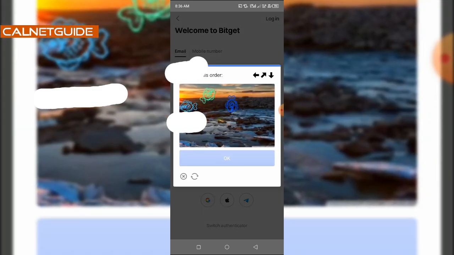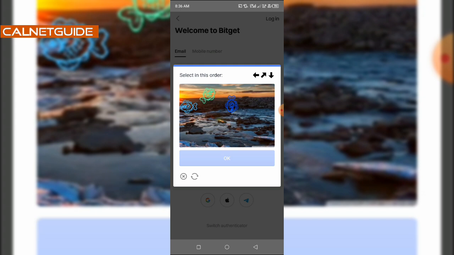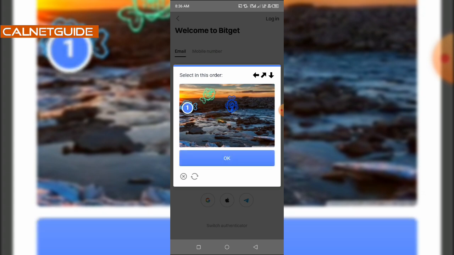Okay, now we are expected to solve this captcha code, right? So this is very sensitive. You're going to watch the arrows here and select these objects according to the directions that you can see on the arrow. So the first one is pointing to the left, the second one is pointing upwards, and the third one is pointing downwards. So that's it. I'm going to click on OK.